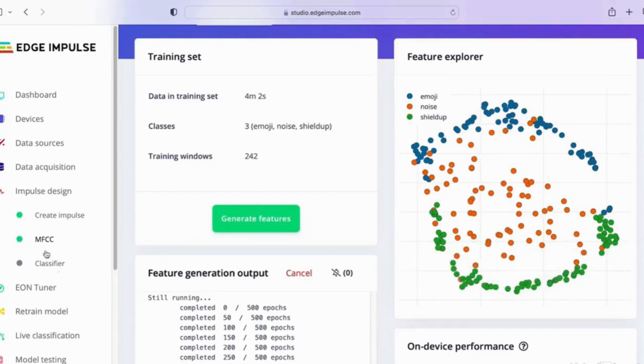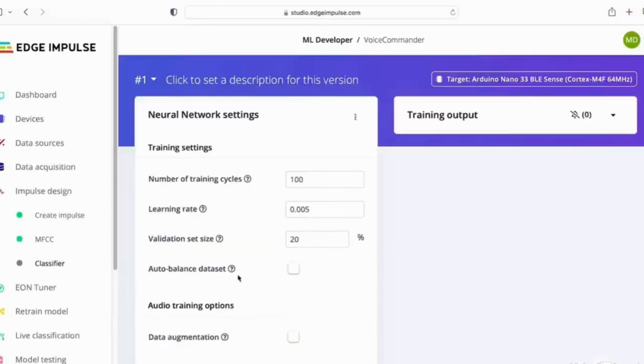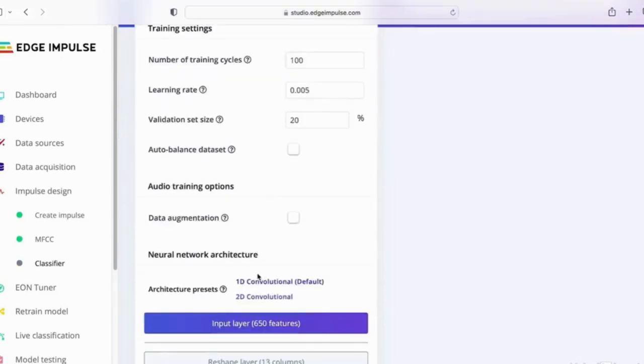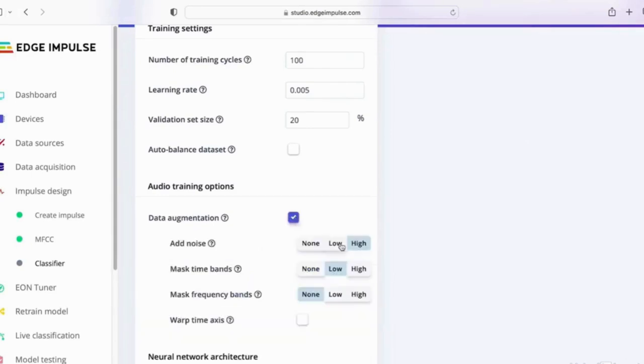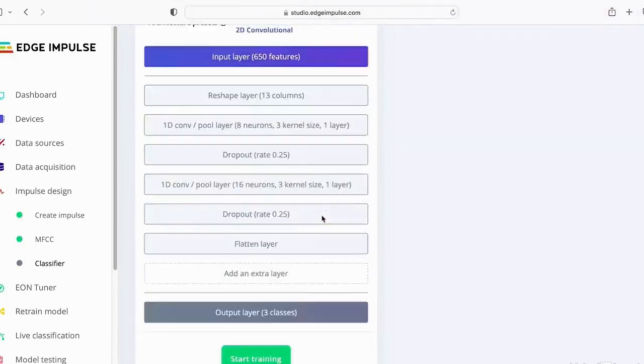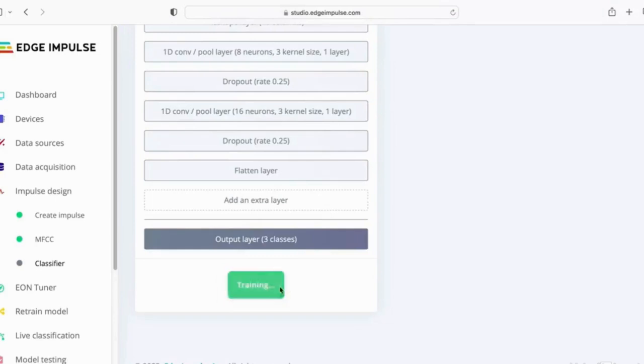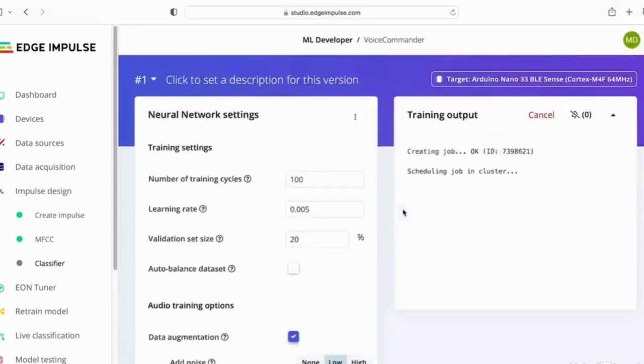So now that we've generated features, let's go down to the classifier, and we have to retrain our network for these 3 features. I'm going to do something slightly different here. I'm going to choose data augmentation, and I'm going to choose low here for adding noise. And what this does is it creates kind of multiple copies of every sample with different distortions. And when you train a network with all those different samples, it gives you a slightly more robust result. So now that we've done that, let's go down here and start training. We can watch the job up here.